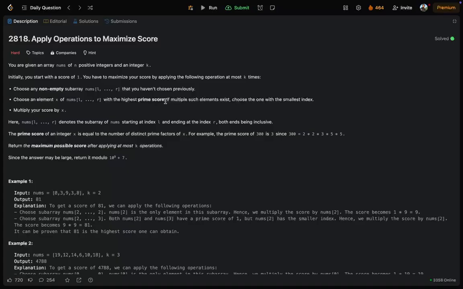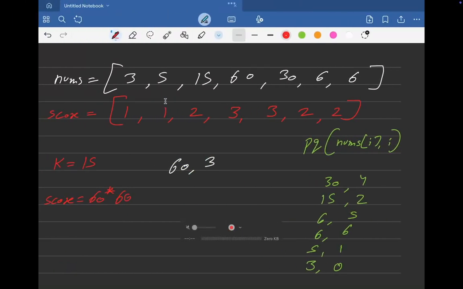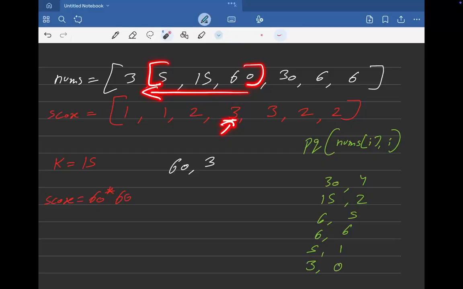So I will select the value 60 with the highest prime score. Yes. Then I will again try to go left. I got this. In this, the maximum prime score is 3 only, which is this, right? So this score, I can go to its left. The left score must be less. The left score is less. So I can select 60.